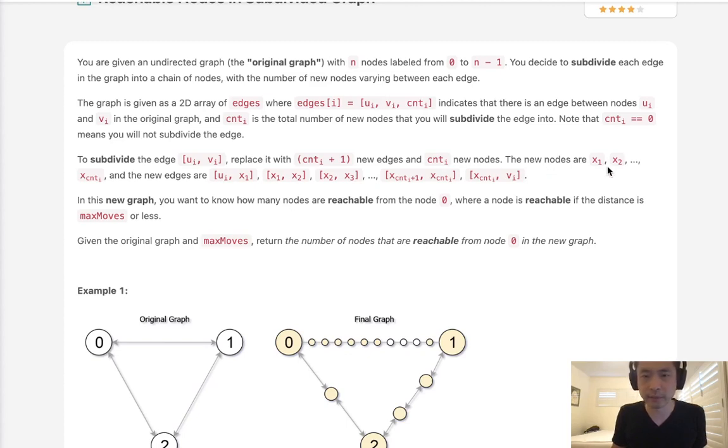And the new nodes are going to be x1, x2, and so on. You can see in this example, we're going to add these new nodes between 0 and 1. So 0 and 1 has 10 new nodes here. Count that up. And 0 to 2 has 1 new node. We can also have 0 new nodes, meaning there's just going to be a normal edge here.